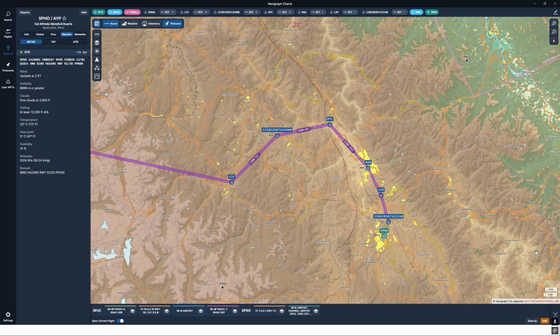So that was the pre-flight briefing. The performance data for the landing is going to be discussed in the actual flight during taxi out. So I hope you found this useful and enjoy the flight.